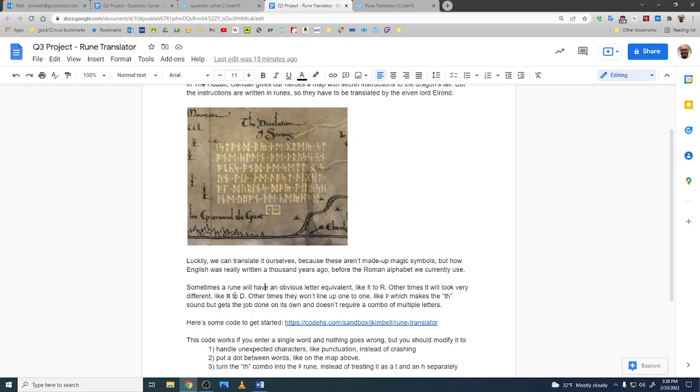And this guy does not look like a D, but it is. However, there are a few that don't line up perfectly. Like this one is the V sound, the TH sound, but they don't need a combo of TH, they have it all in one. Like this word, the, that you see several times, is really common, and it's only 2 letters in runes where it's 3 for us.